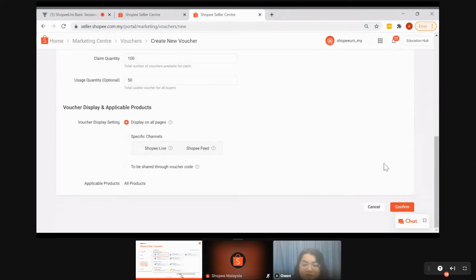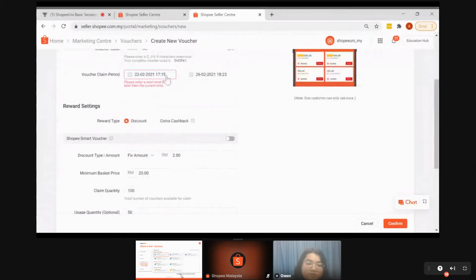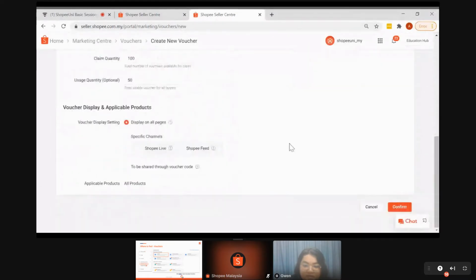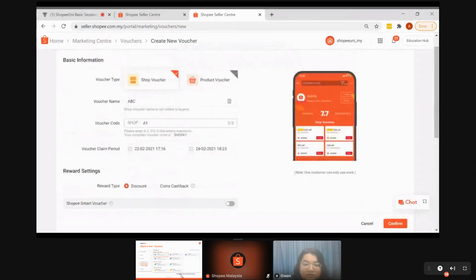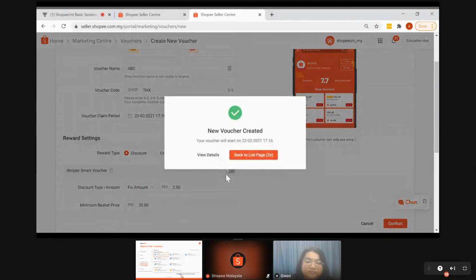So today, for example, we choose display on all pages. After you set everything, just click confirm. Remember to set the date and time accurately. For example, now it's 16, so we set 16. Click confirm. For the discount code, maybe we can put thanks, because I want to appreciate the people who purchase in my shop. Click confirm. Then you have successfully created it.